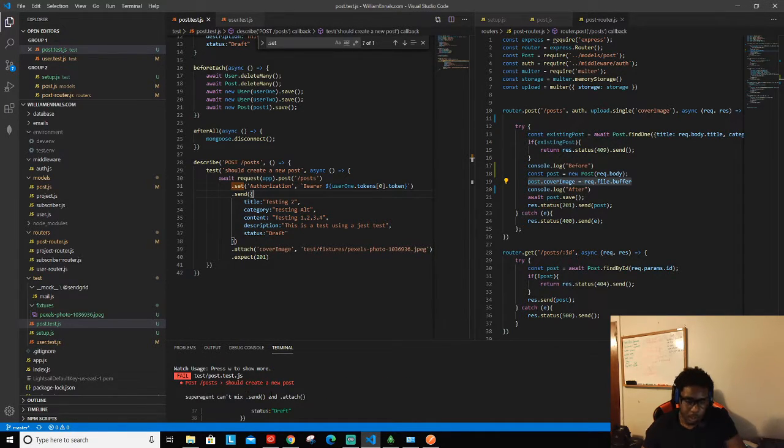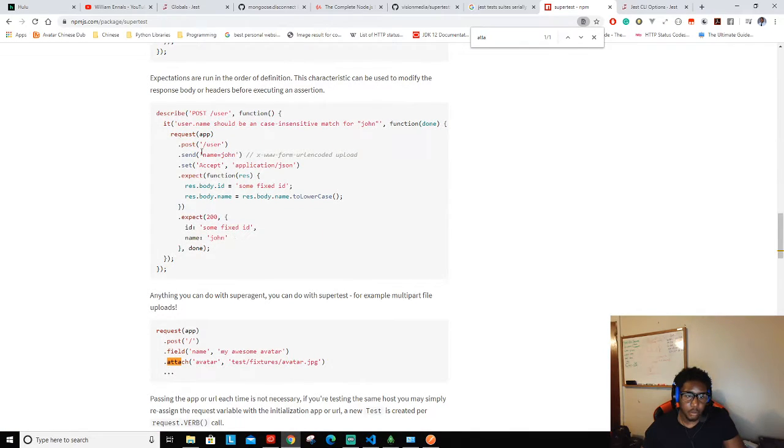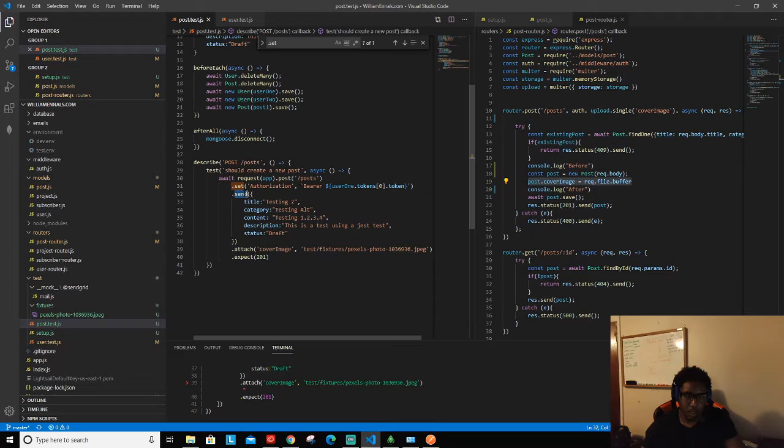And now we're getting some errors here. So now it can't mix in the send and attach. So that is actually a problem. So I think that's why they say field. So let's try field instead of send.